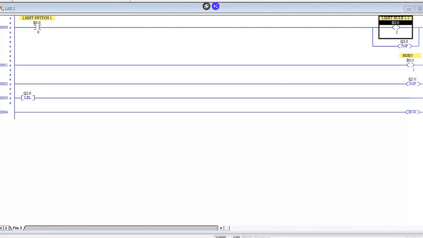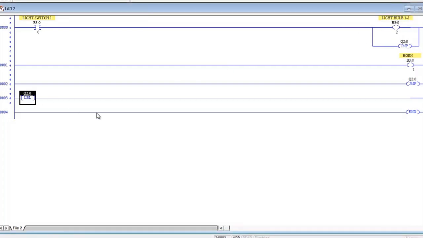Well, let's look at one more slightly complicated instruction set, and right now we're going to be looking at the jump and label, JMP and LBL, instructions. What these do is they allow the program to jump around instead of flowing normally like it does from top to bottom. So here's an example.